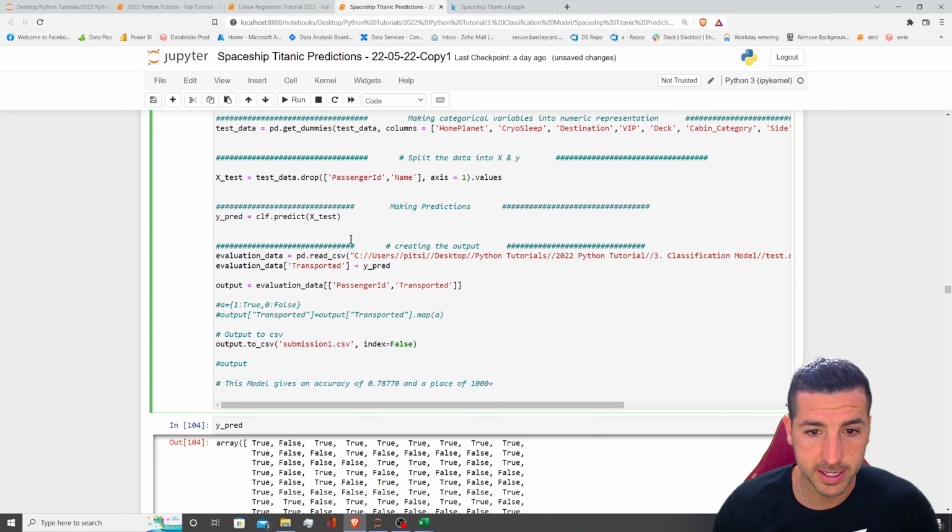And then the last step I do over here is creating the output. So what I do is I load the evaluation dataset, which is the test, and then I pass into this new column the yPredict. And then I save this evaluation data, these 2 new columns, into my output, and then this output is going to .csv as submission 1. So I'm exporting this into CSV.